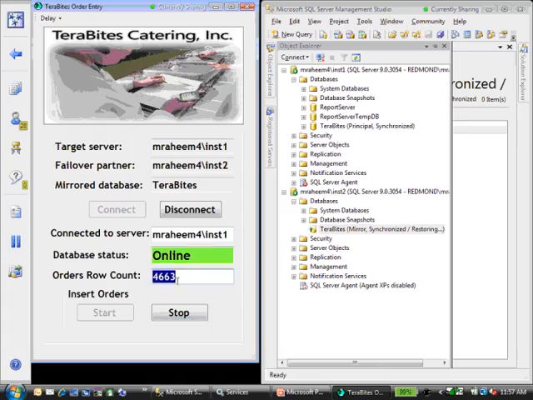And you can see every second or so, it enters a row into my orders table. Let's make this more fun and enter orders every tenth of a second. So now you can see that the orders are just pouring in. My business is on fire, and I cannot afford any downtime.